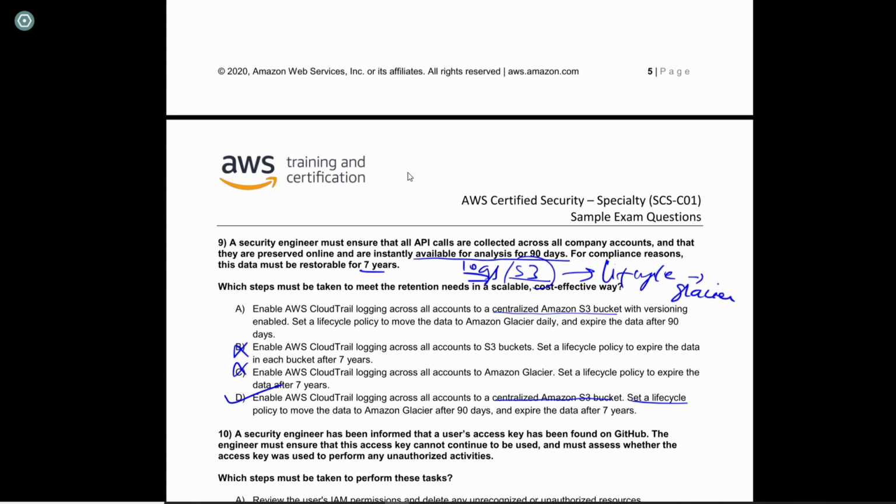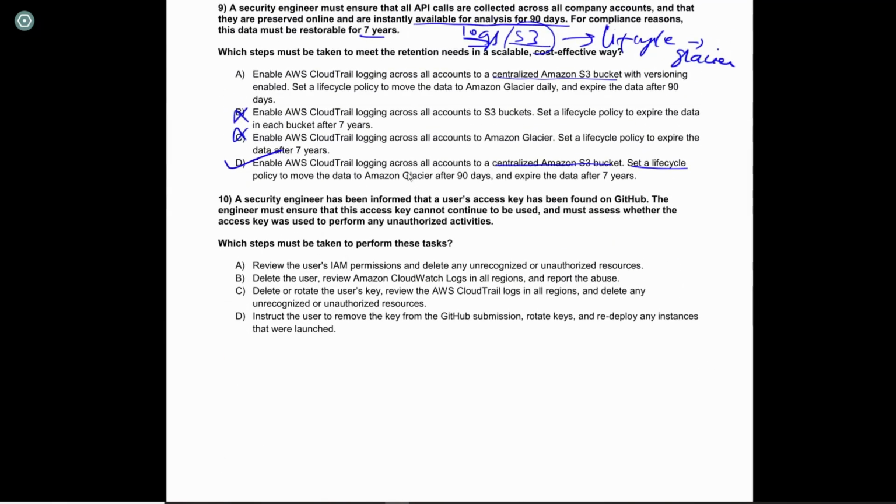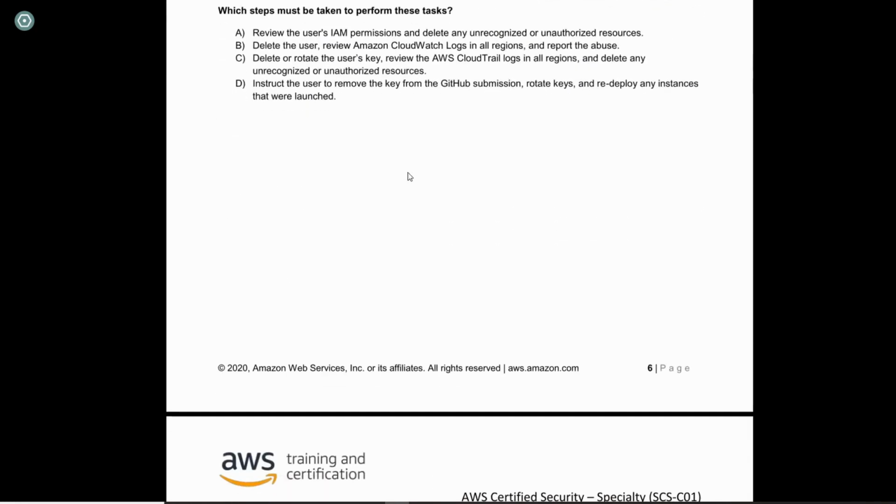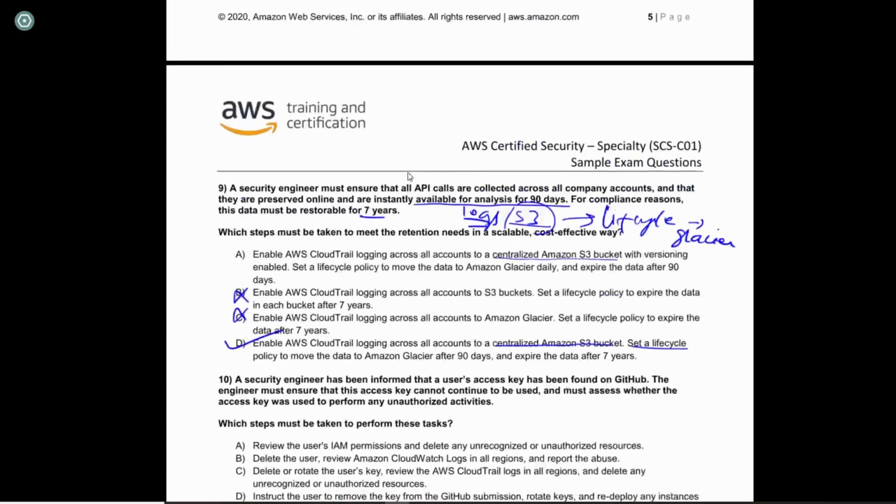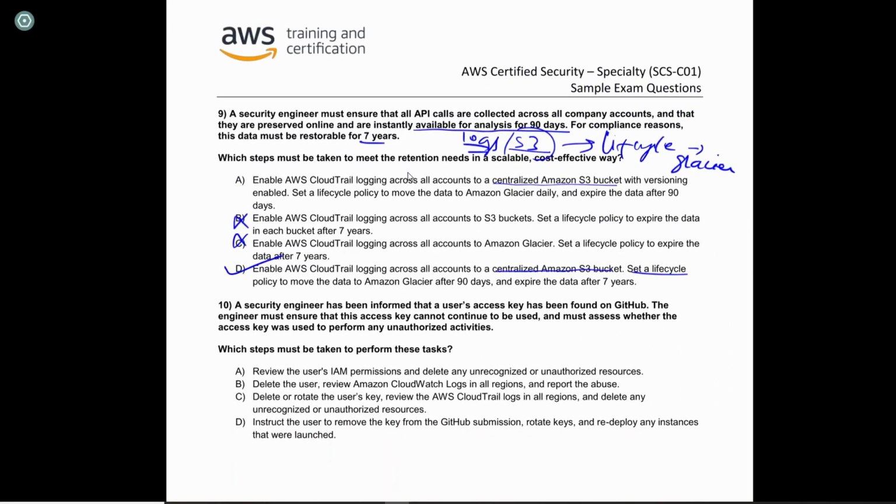Okay. So now let's talk about the 10th question. I guess this is the final question. Yeah, this is the final question. A security engineer has been informed that a user's access key has been found on GitHub. Wow, that's a huge breach.